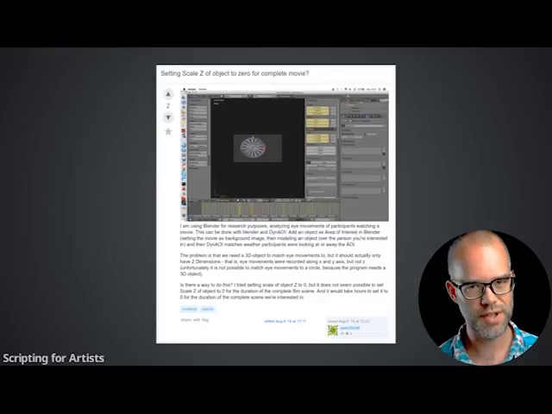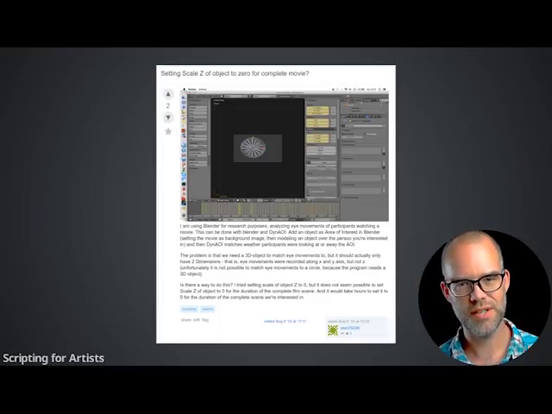If you want, you can pause the video here and read through it all. But in short, they have a lot of keyframes and one particular property has to be set to 0, in this case the Z scale. Of course, there's multiple ways to approach this. You could just delete the animation data for the Z scale and then set it to 0.